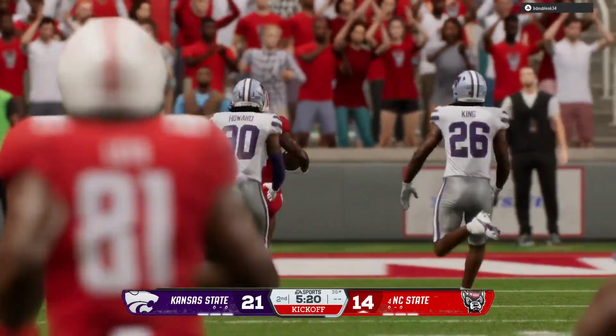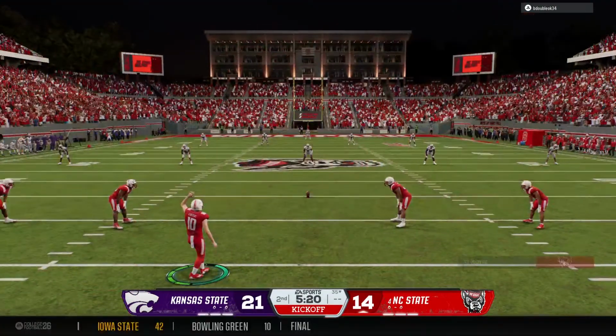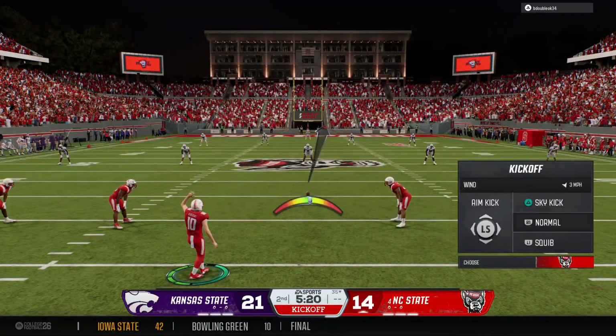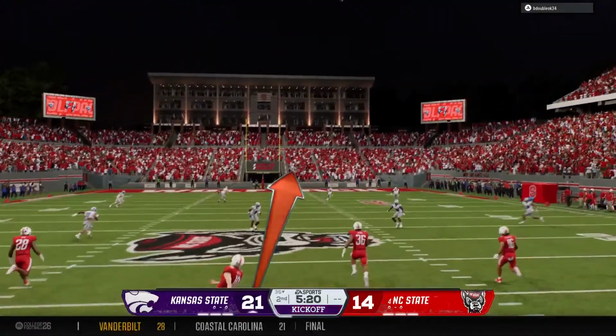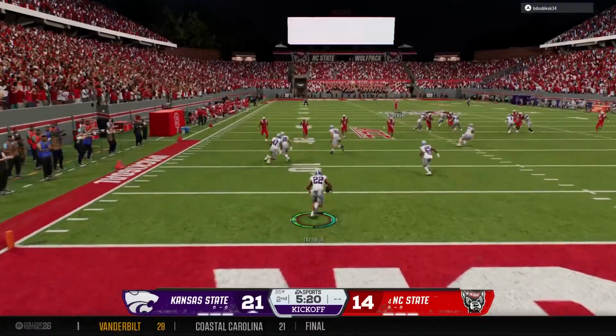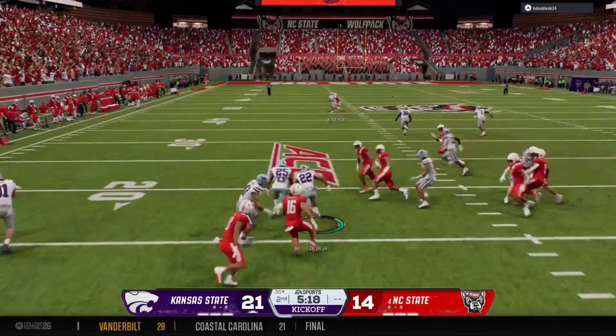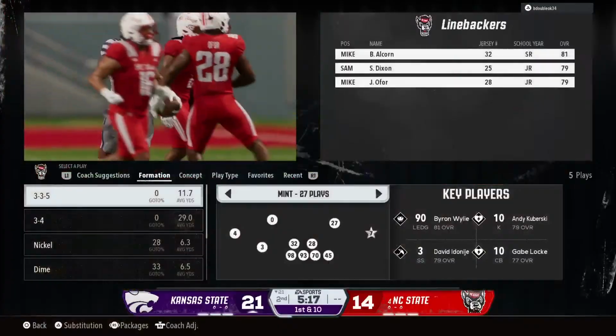Got momentum in scoring that touchdown. Now the kickoff team out there to kick it away. Returner decides to field it. And he's tackled at the 21. That's where the drive will start.